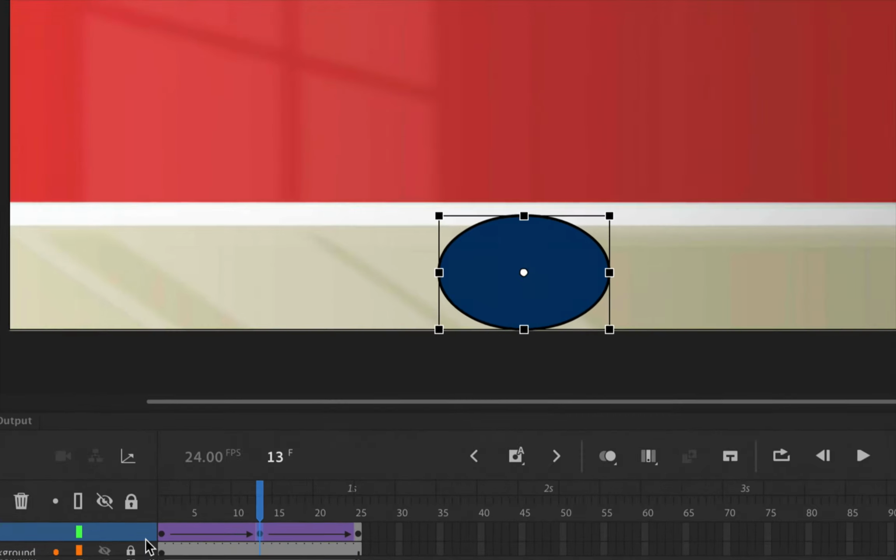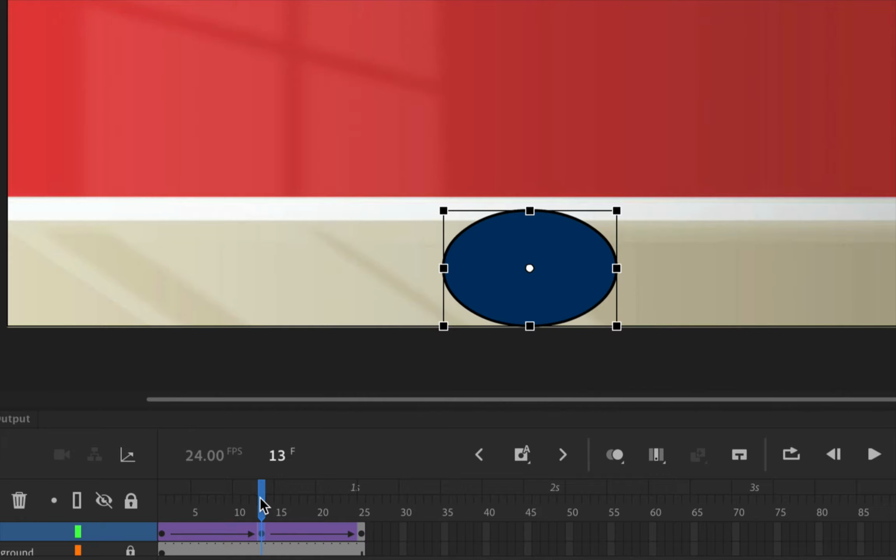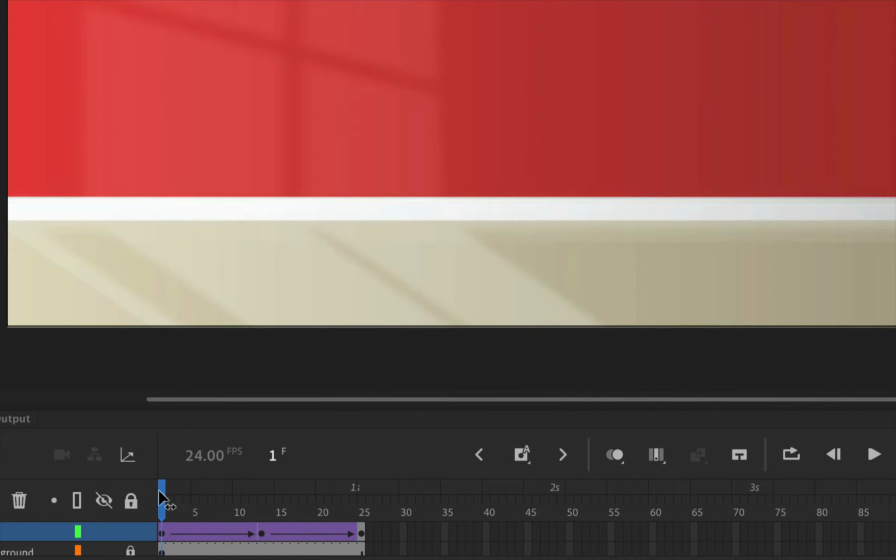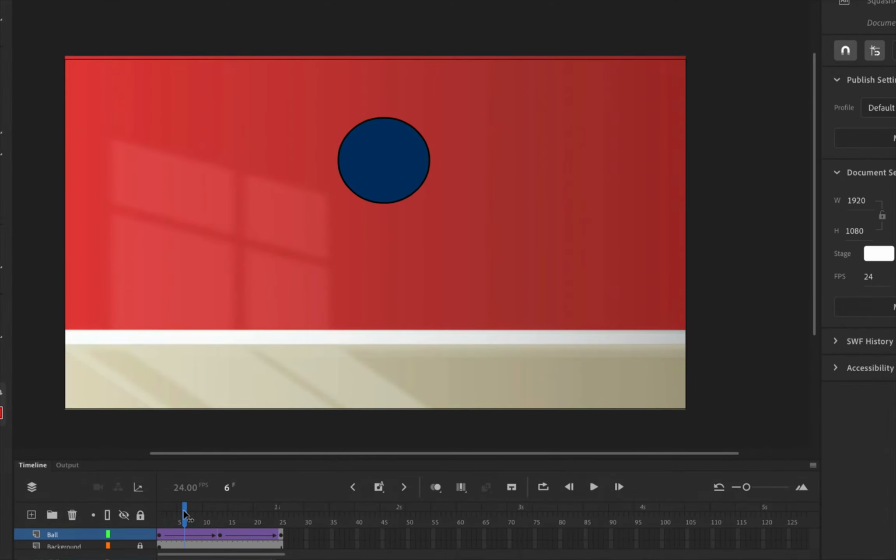If you go back down to your timeline, you can see that we've got a slight problem. As it drops down from the starting position all the way down to the first keyframe, all it's doing is squashing out.